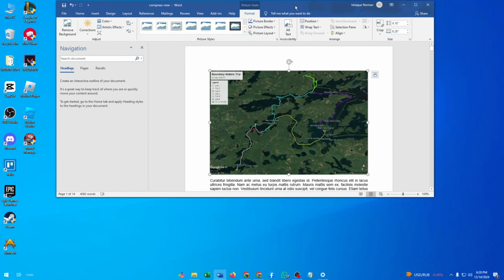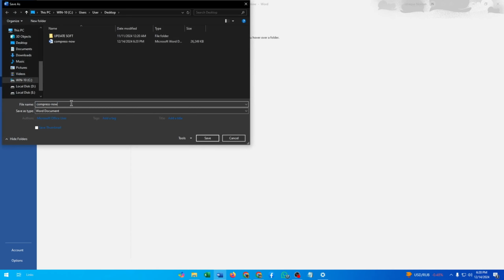For this, simply click on save as, and I'm going to save it on my desktop. Now I'm going to rename it after compress, and from here as you can see the same file has been saved with another name, and as you can see both files are the same.